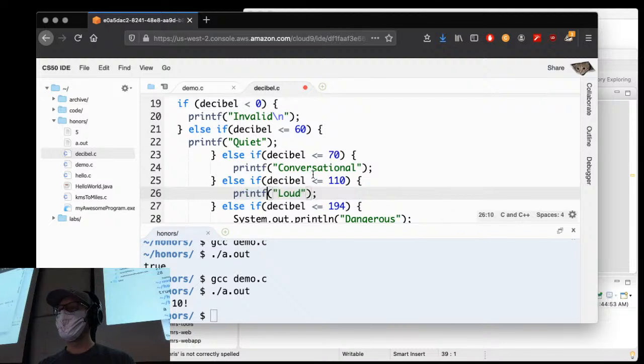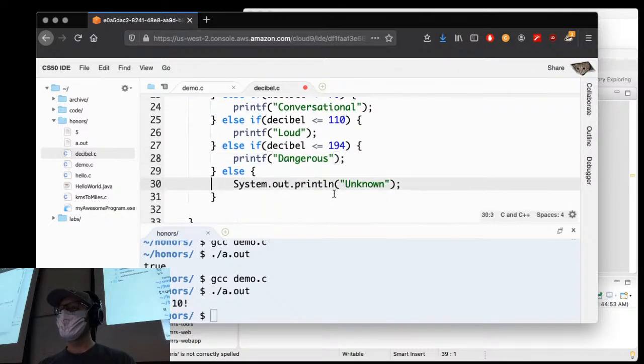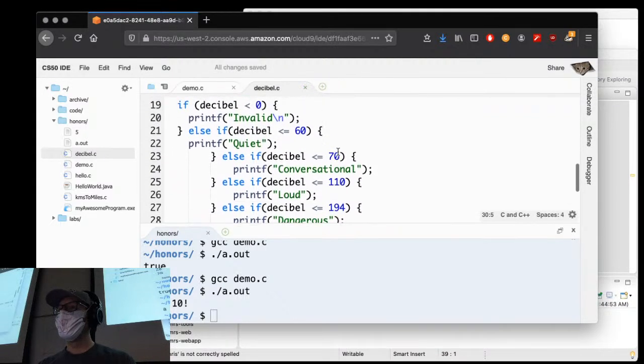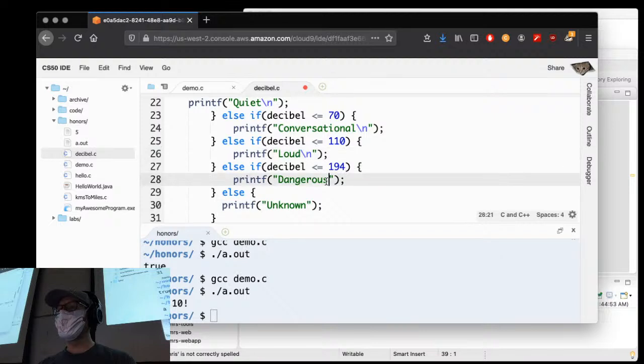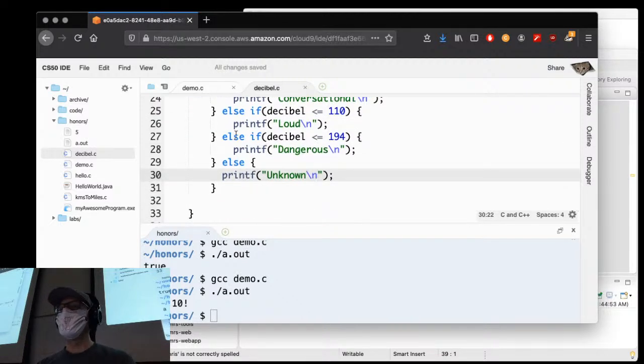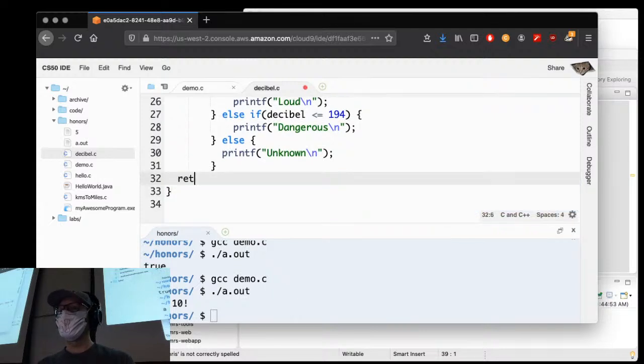In fact, I would just do a regular expression find and replace on all this stuff. There we go. Printf, and then you'd want to go back and put in all these end-line characters because println does that for me in Java. Printf does not do that for me in C. And then, of course, I would want to go back and reformat everything. Return 0.